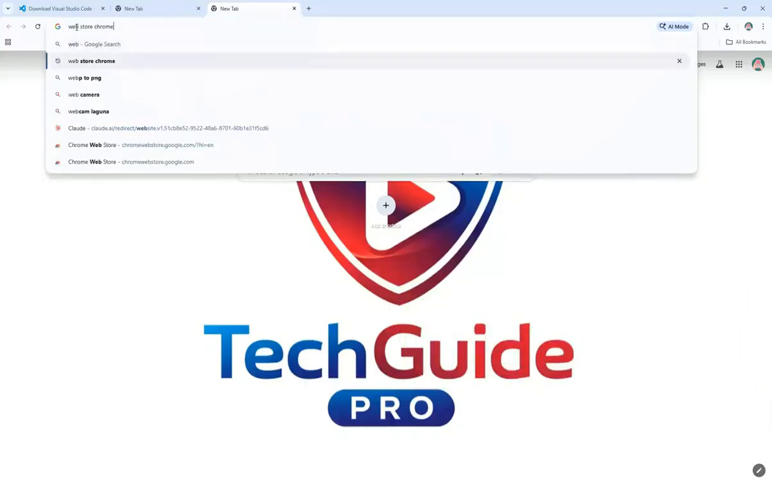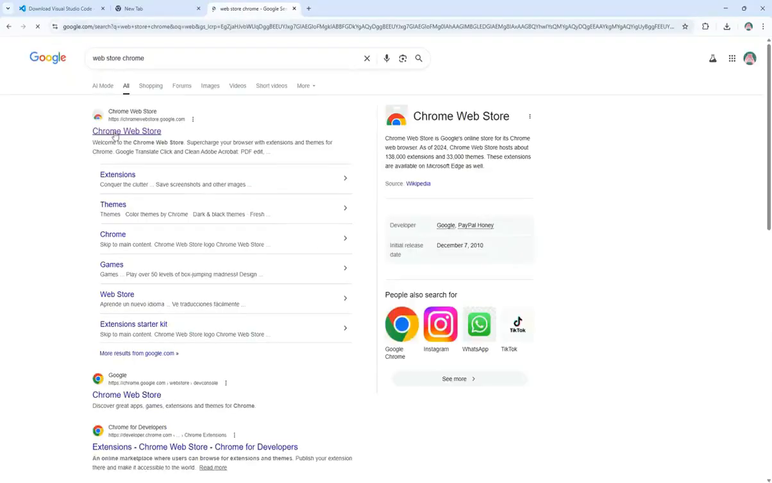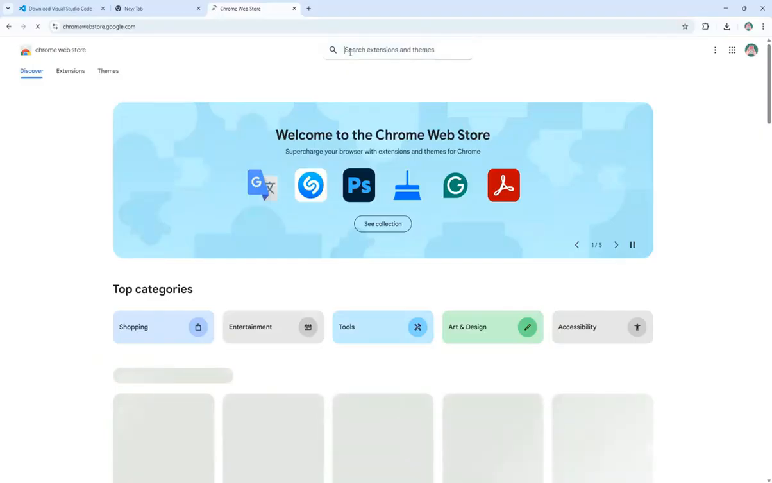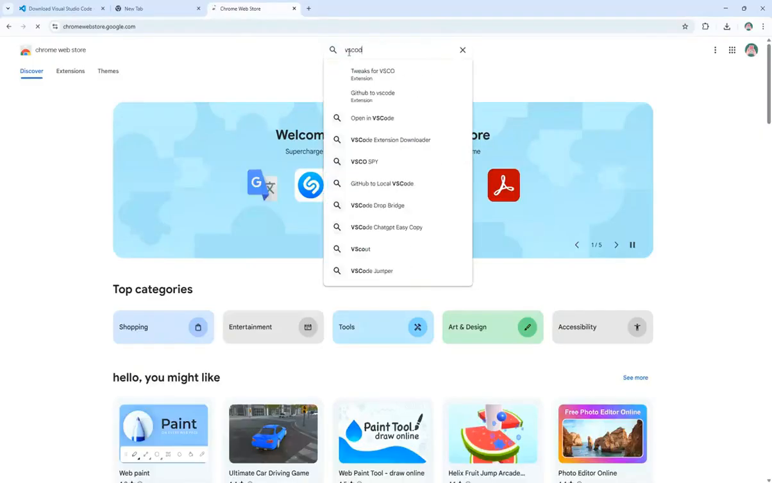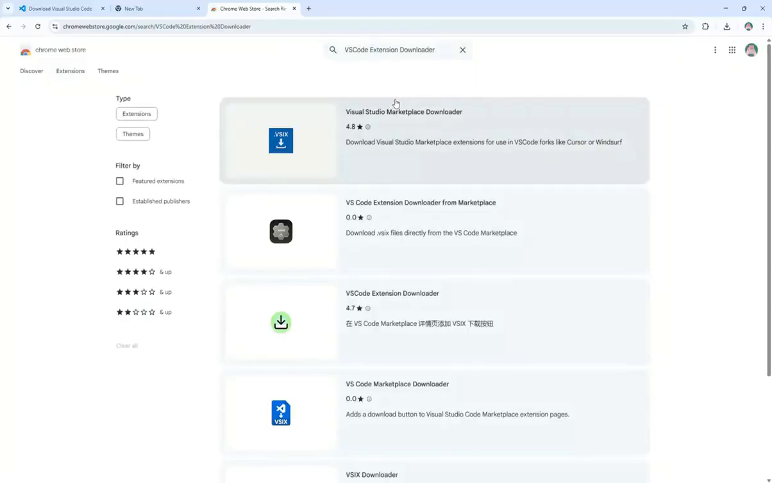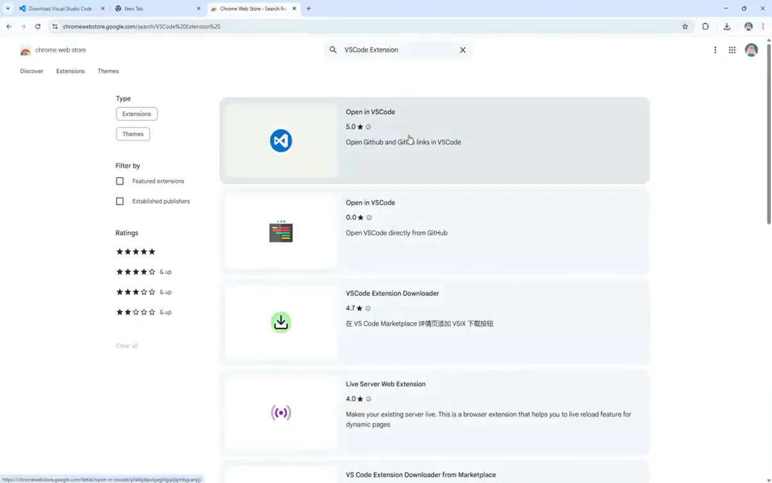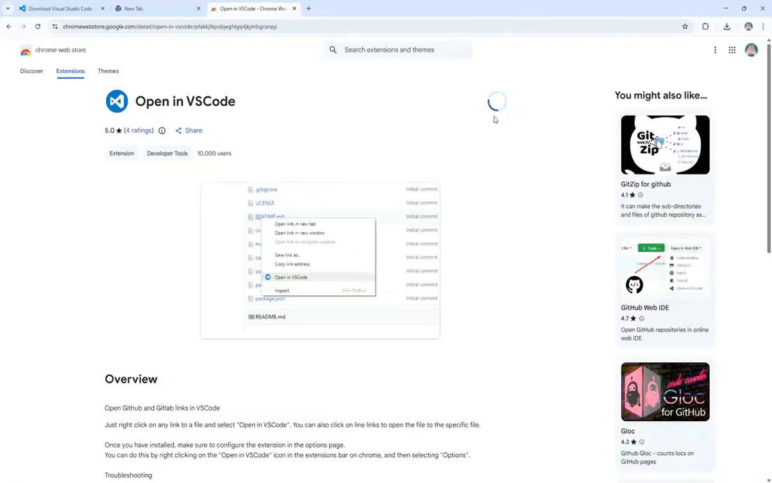First, open your Chrome browser and head over to the Chrome Web Store. In the search bar, type VS Code and look for the Visual Studio Code extension. Once you find it, click on Add to Chrome and confirm by selecting Add Extension. This will install the VS Code extension directly into your browser, allowing you to use it just like the desktop version. After installation, you should see the VS Code icon in your browser's toolbar.